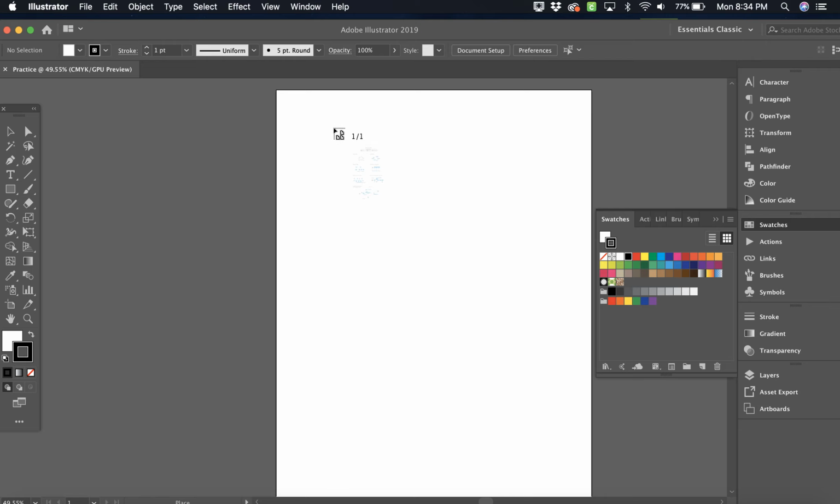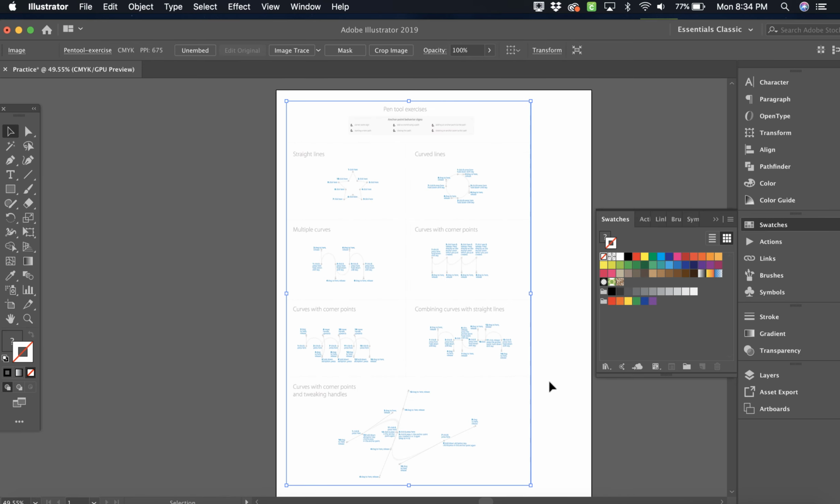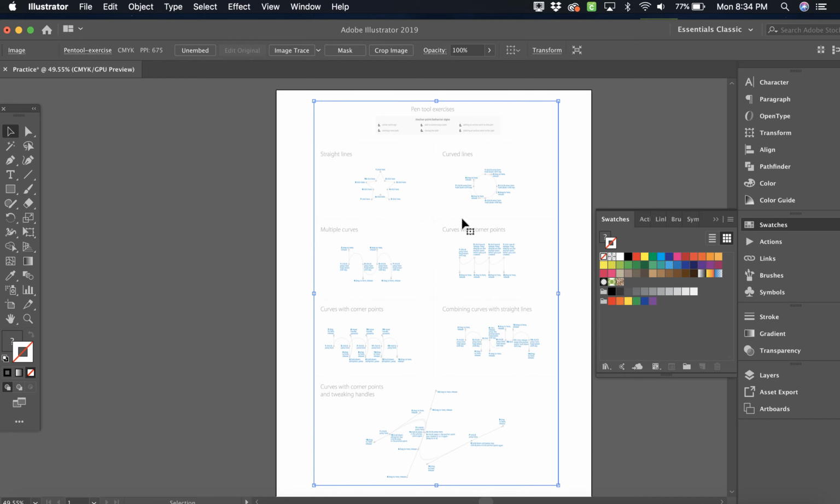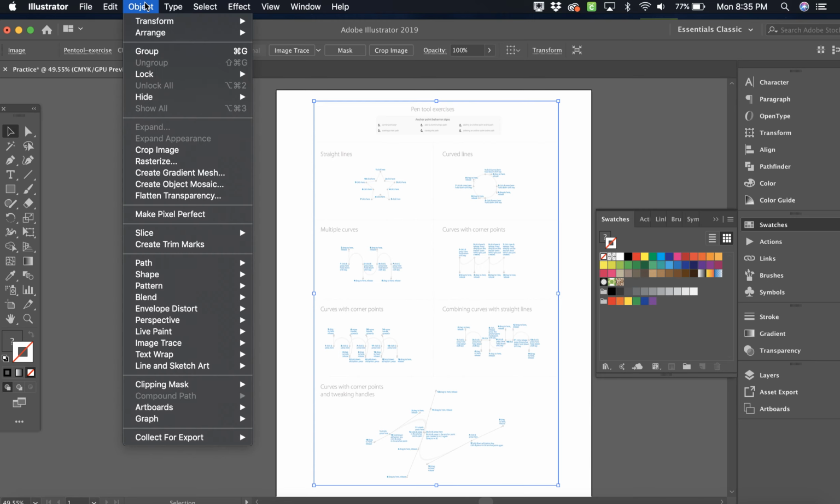So instead of just clicking to place and now it's way too big for my file, I can click, drag. So I'm going to click, hold, and drag, and I can place it the size I want it to be. So there we go. There's my file. And now I need to lock it into place because I'm going to now follow the directions and play with this pen tool. So what I'm going to do is go onto the Object menu, select Lock, and I'm going to lock that selection.